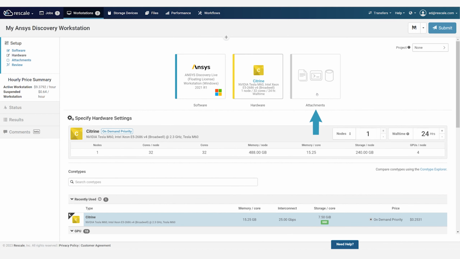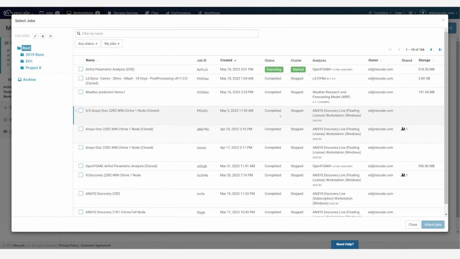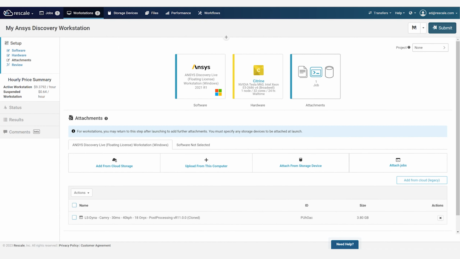Finally, attachments provide a way for you to access any data from cloud storage, your local machine, cloud-based storage devices, or other jobs you have access to on Rescale. Once the engineer is up and running, he or she can focus on their work. If the workstation is unused and hits a predetermined period, it gets automatically hibernated.